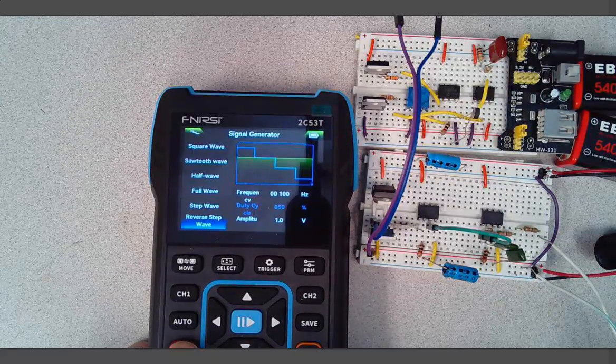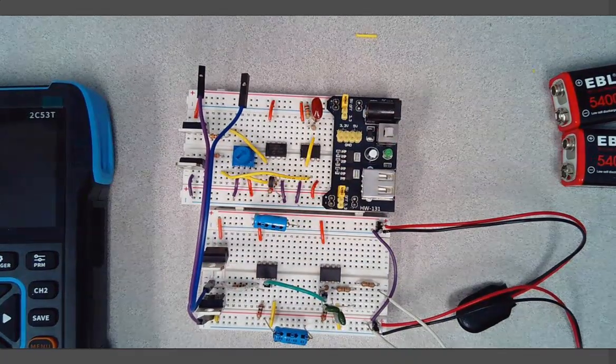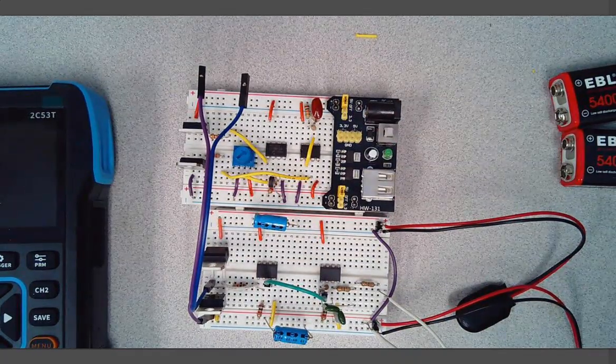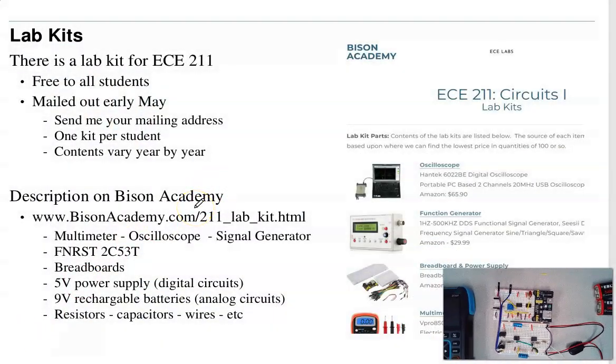You need to document that your lab actually worked. That's the multimeter. What you'll also need to be able to do is take pictures and videos to verify that you actually built the lab. To get a lab kit, send me your email address, send me your physical mailing address, and I will mail you out your lab kit. Kits will be available early May.